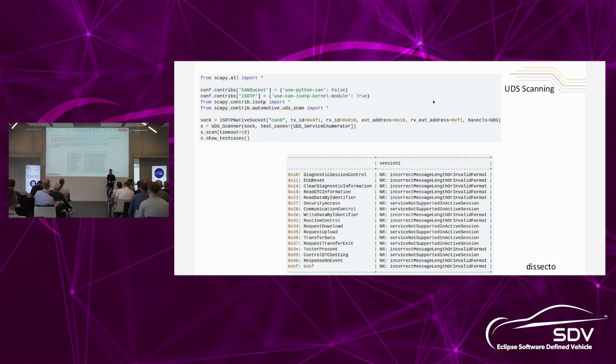Request out of range is per default filtered. You can show it, but in most cases, it doesn't make sense to see 250 request out of ranges. Here, one thing you may notice, you will see no positive response. Per default, the scanners are trying to be non-intrusive.